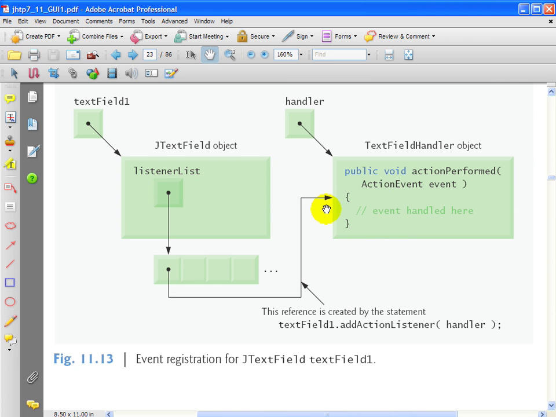So for example, if I press enter in the text field, textField1, the text field, when it receives the event, is going to walk through this underlying data structure of listeners, and one at a time it's going to check to see if the current listener is an action listener, which is the type of event handler for pressing enter in a text field. If the answer to that question is yes, it will then use this reference to invoke the action listener's actionPerformed method. If it's a mouse listener, it's going to invoke other methods by other names.